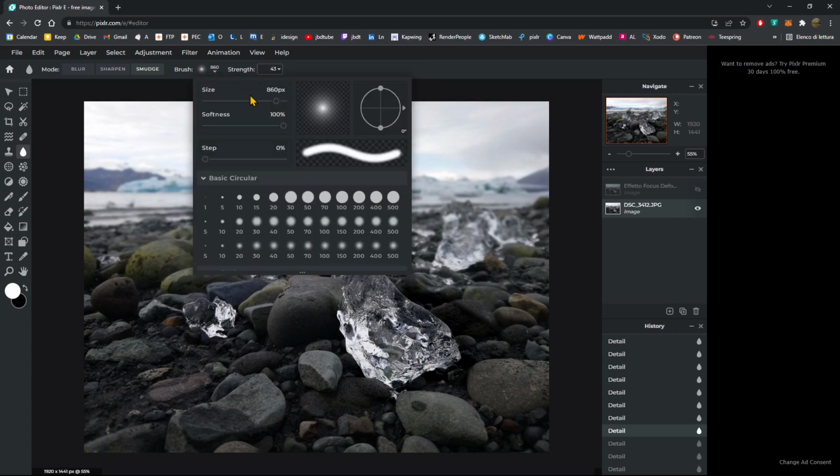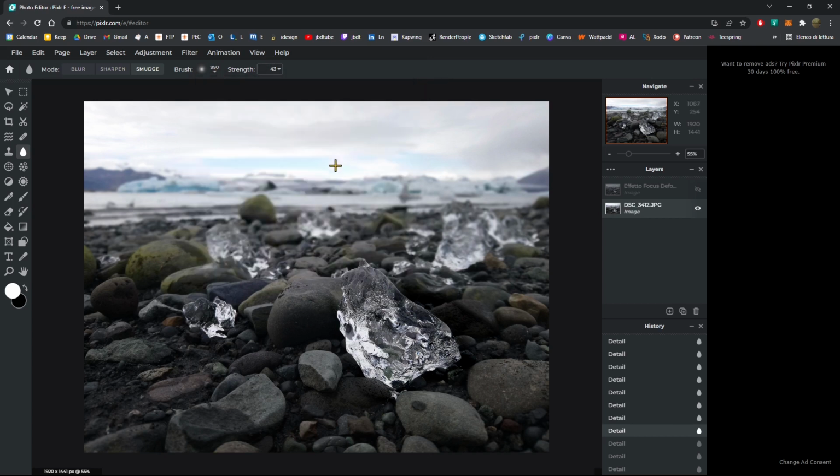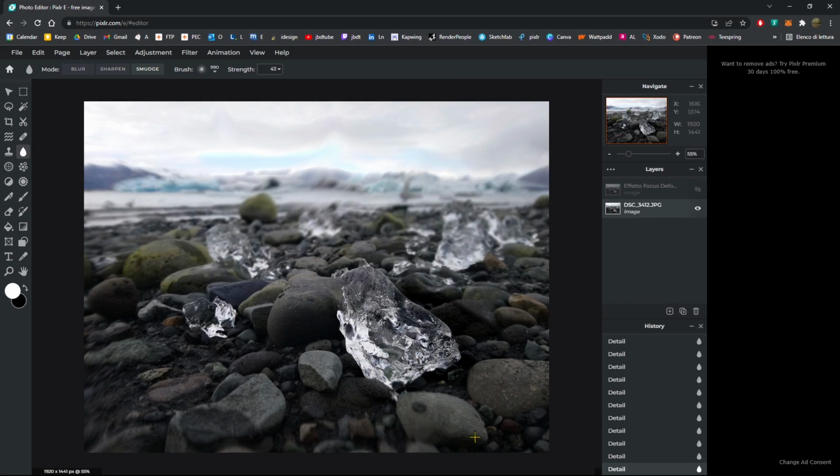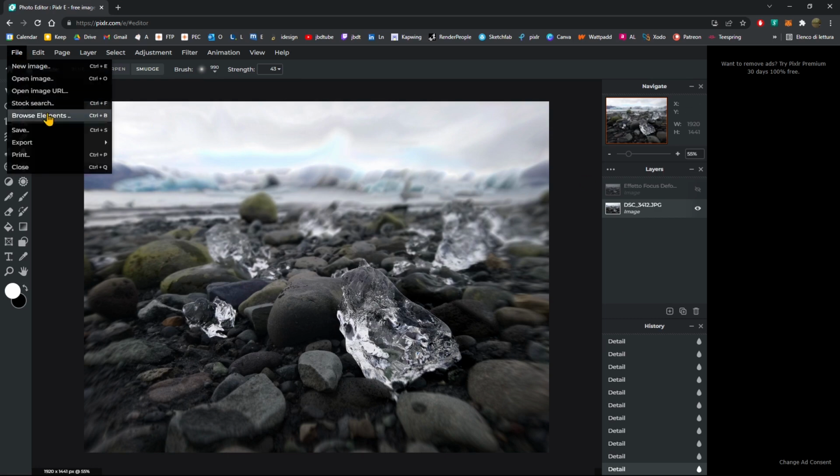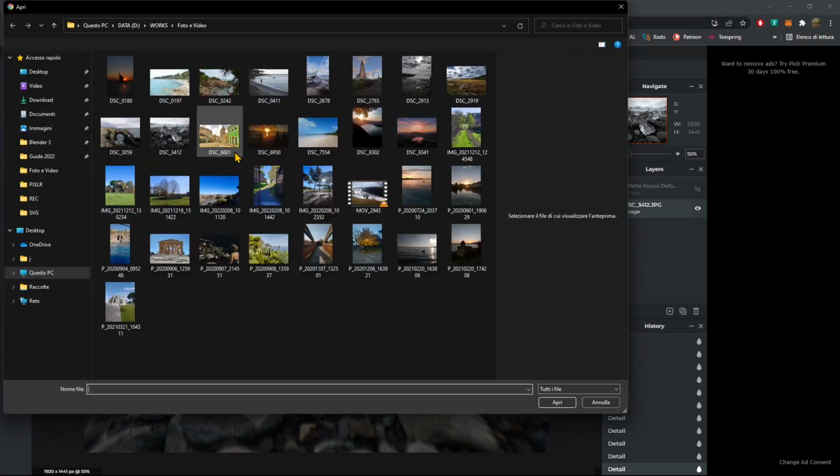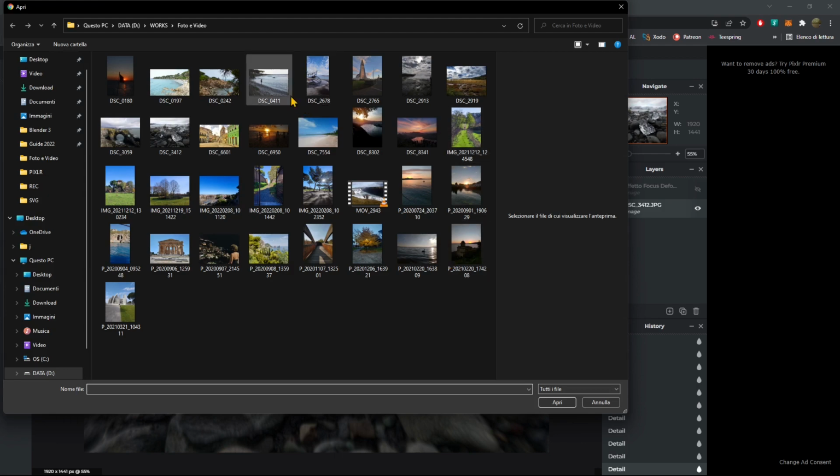So let's make this the biggest, and then I'm starting to click on the borders of the image, so we get this really motion blur movement of the pixels. So this is like I'm moving the camera, but if I open up another image here, let's see something, this one here.